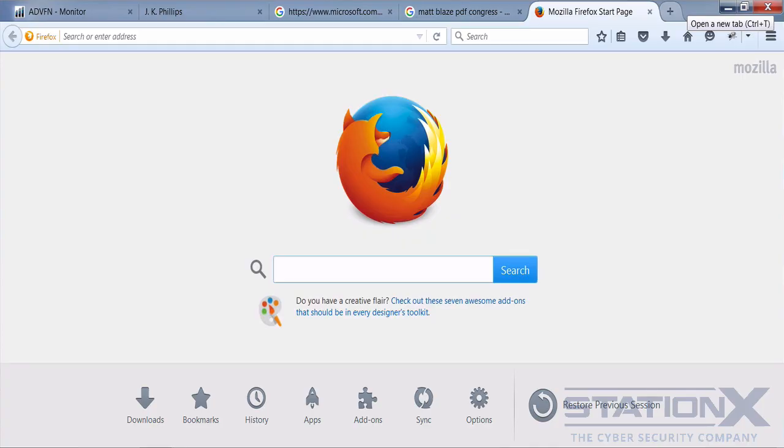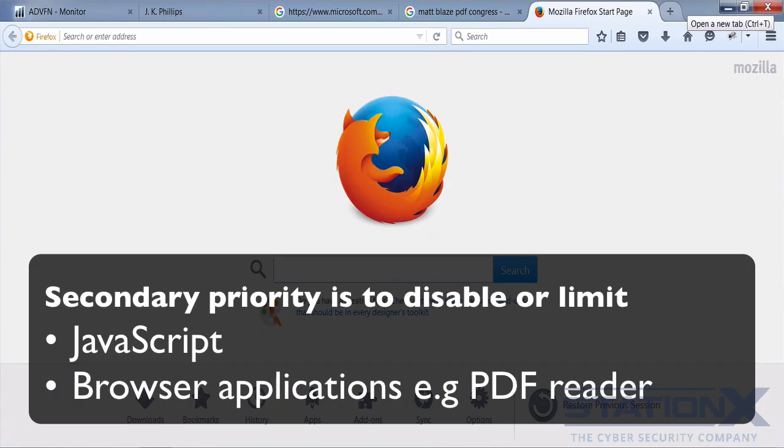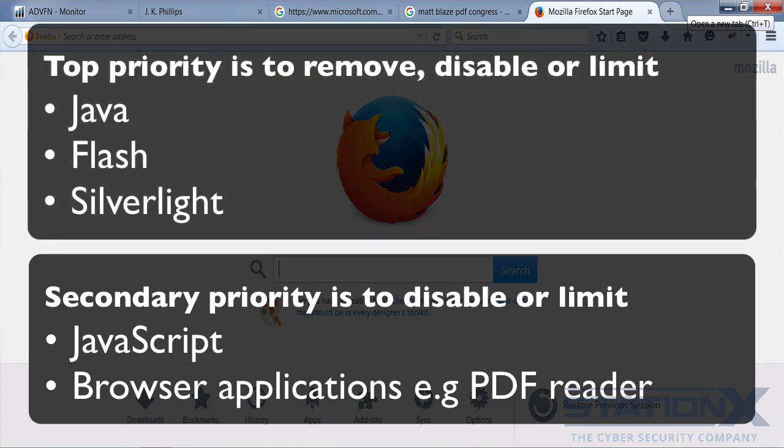Secondary priority is to disable or limit JavaScript and browser applications like PDF readers. If you're wondering what is Java, Flash, Silverlight, JavaScript, and if you are using them, in order to know whether or not you can disable them, well, here are some examples.